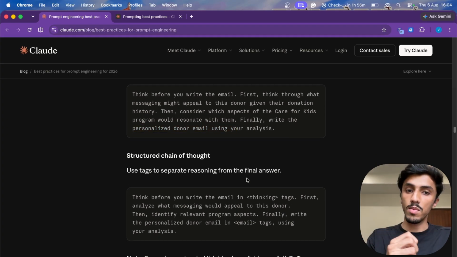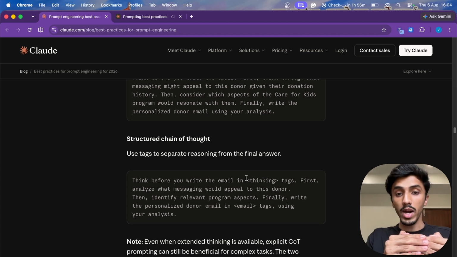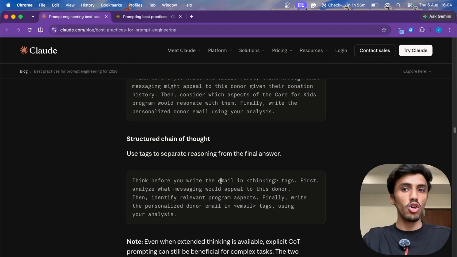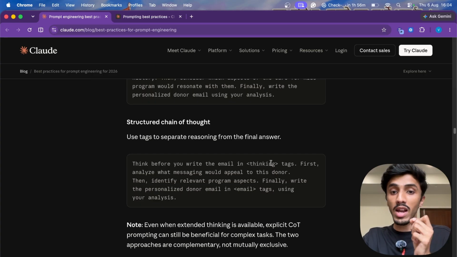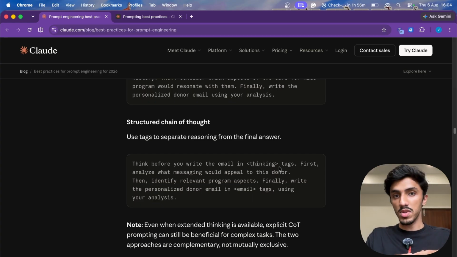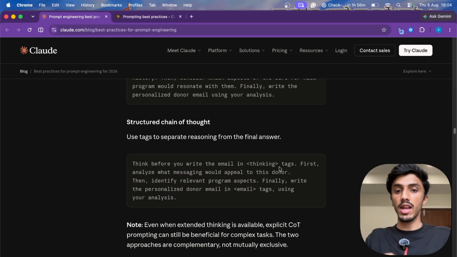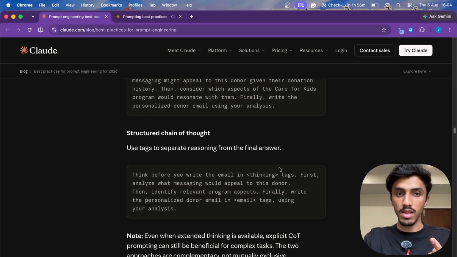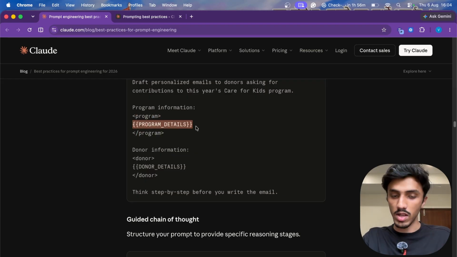Now the last is structured chain of thought. Now we are going to use tags to separate reasoning from the final answer. Here it is kind of a role of context engineering also: think before you write the email in thinking tags. So wherever a response is generated, it will keep the reasoning content in the thinking tags. You might have seen it earlier also: it will keep the thinking here and then keep the details over here, which is the reasoning content.